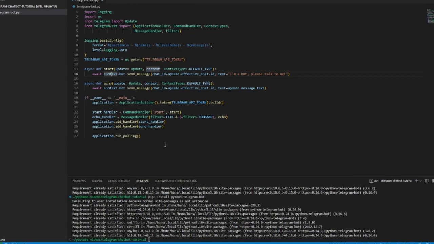And then we have the echo handler, and this is a message handler, and this is the function that will handle the response of our bot. So it's handling the user input and the output to the user. And here with the update.message.text we can get what the user typed in, and at the moment we only return what the user typed.